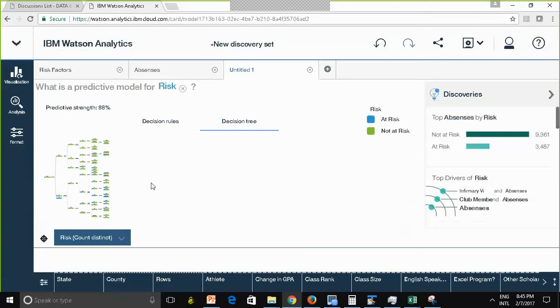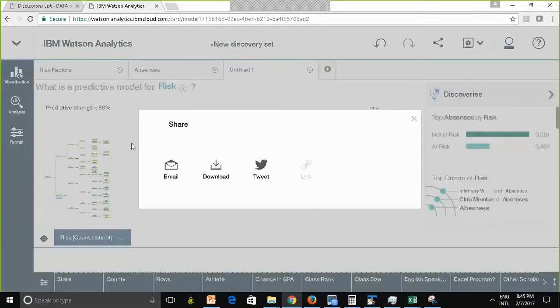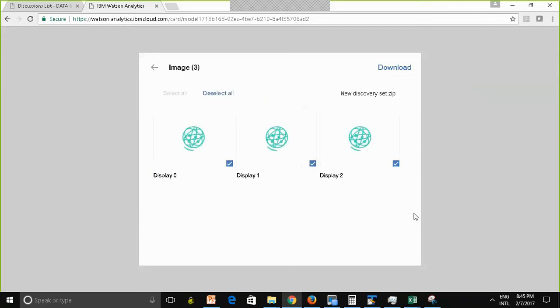Or another option you have is you can download this. See this here, right here where it says share. You can download the copy of the tree. This is download. I'm not going to do it, but I'm just showing you. And you can download it as an image. And here you just basically uncheck what you want to download, right? You can download a copy of the tree basically.